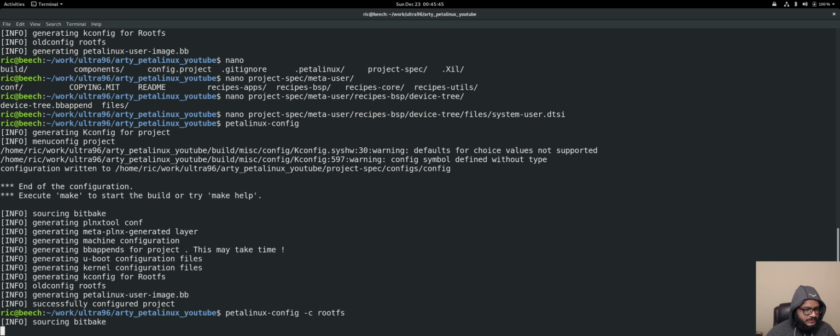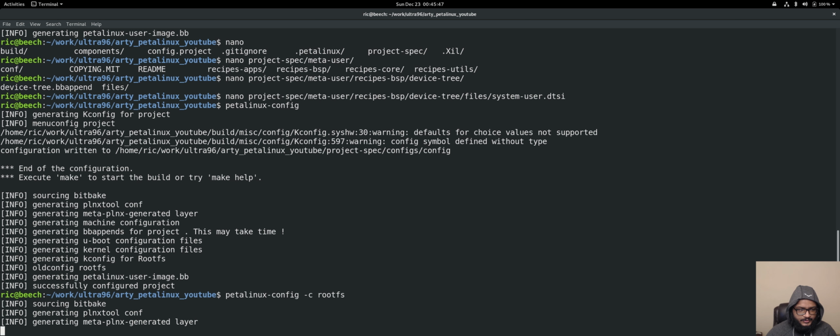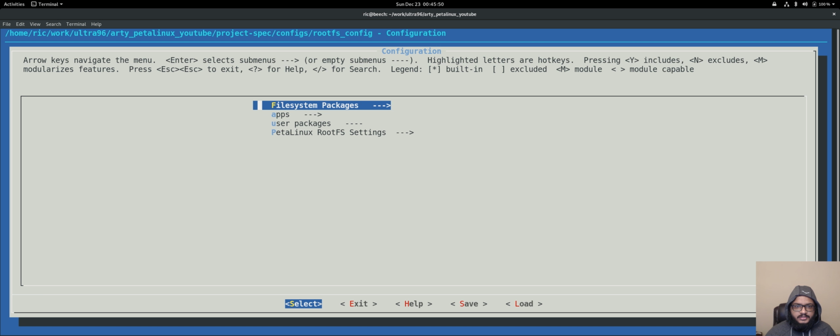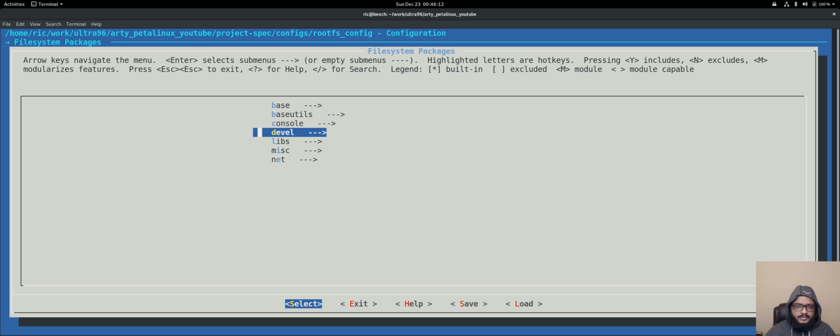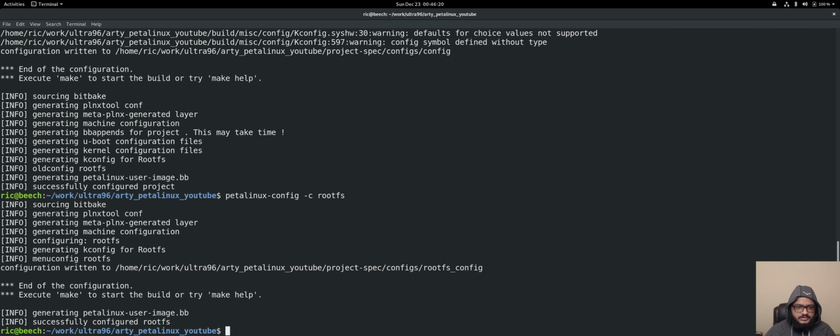That should take a few more seconds again. It's kind of a trend now. Everything takes a few more seconds. Apps, we have a GPIO demo, but we didn't really enable GPIO, so we let that be. Filesystem packages, devel, Python, and we'll install Python. So that's it. We can just install the core Python package. If we install anything else, it gets too large to fit on the 10 megabytes. So let's just exit it, save it.